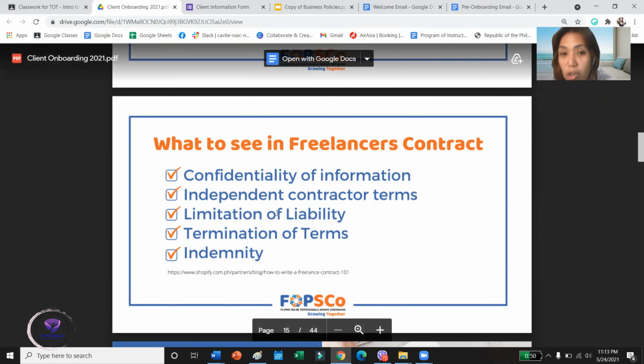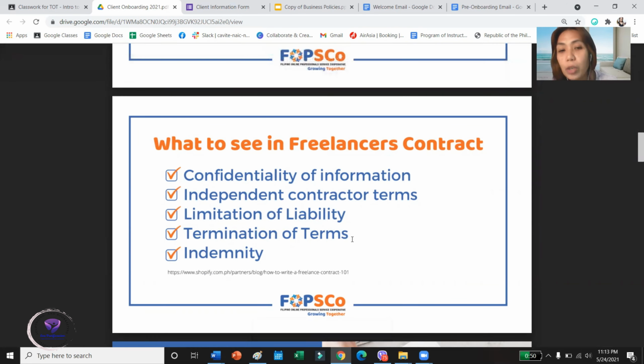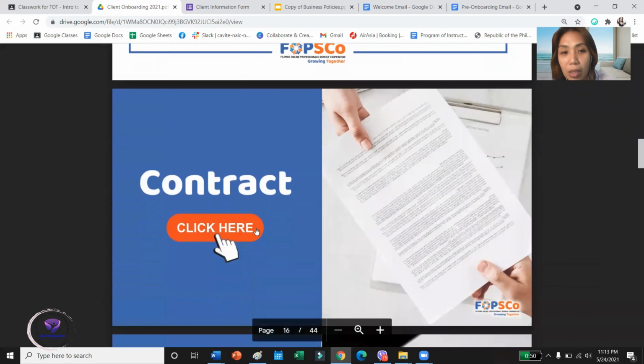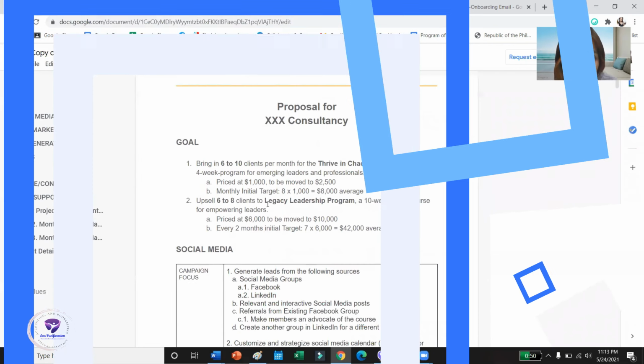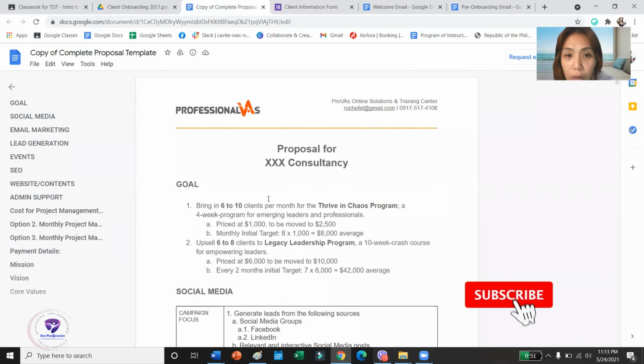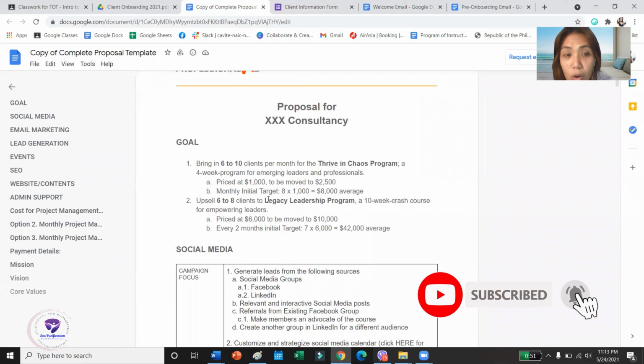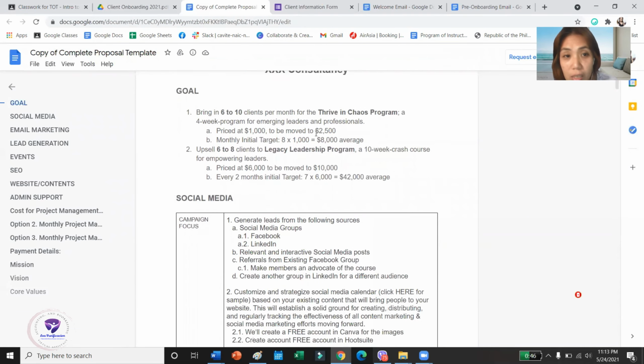Confidentiality of information, independent contractor terms, limitations of liability, termination of terms, and indemnity. So let's see the sample of the contract. Manghiram ulit tayo kay VA professional ng contract. So proposal for XXX consultancy.